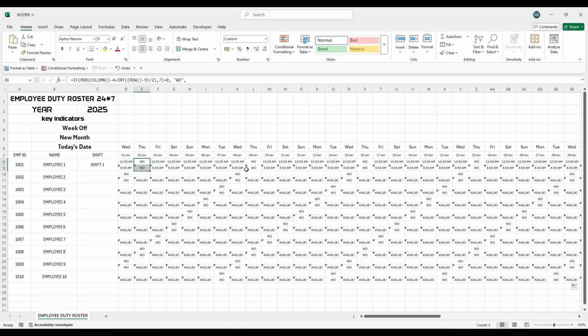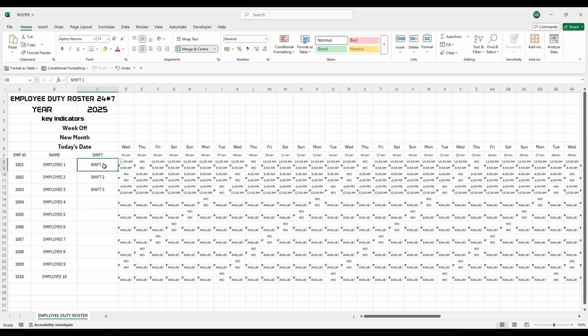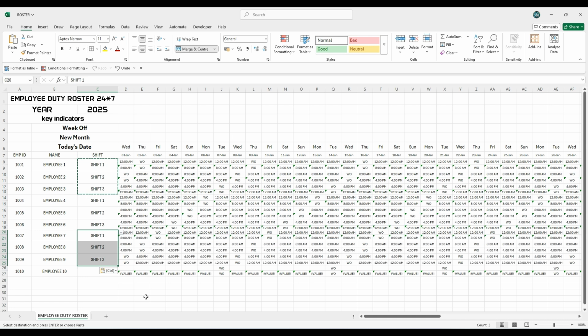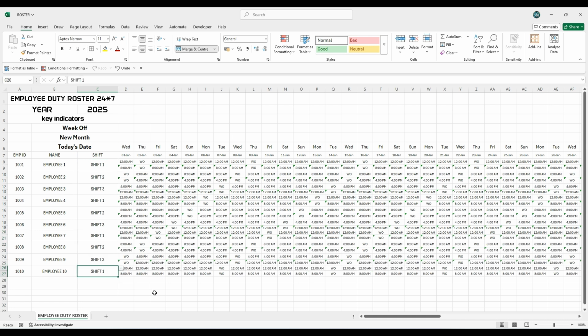Also, WO is automatically assigned as a week off after every 6 working days. For the second employee, selecting Shift 2 will set the timing from 8 a.m. to 4 p.m., while selecting Shift 3 for another employee will set it from 4 p.m. to 12 a.m. Along with this, automatic rotational week-offs will be included, eliminating the need for any manual adjustments.